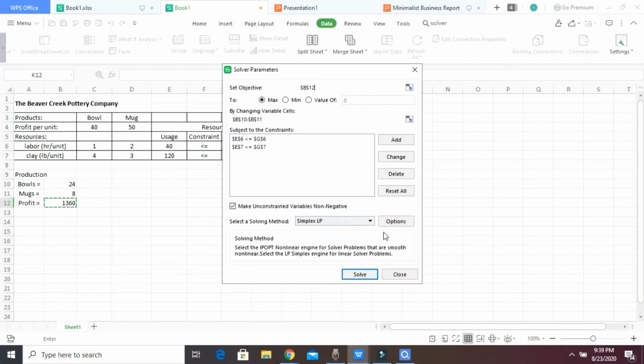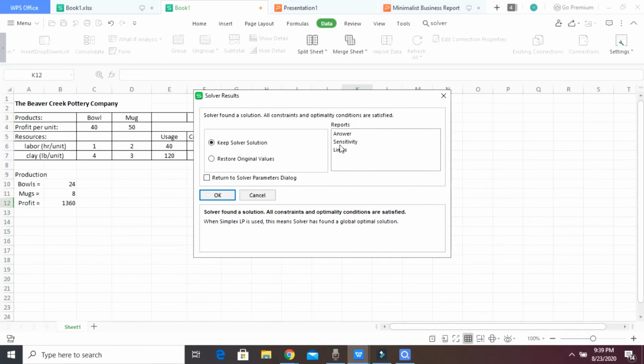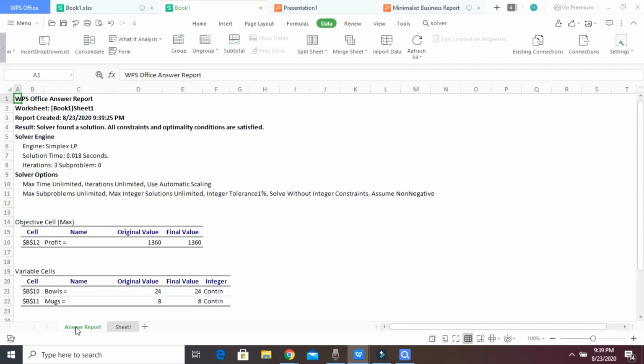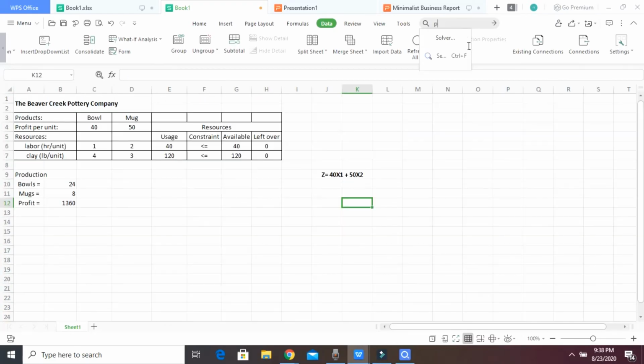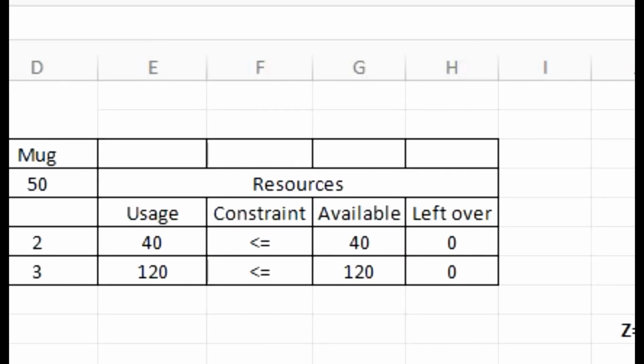First, a screen titled Solver Results will appear, which will provide you with the opportunity to select the reports you want. And then when you click on OK, the solution screen shown in Exhibit 3.4 will appear. If there had been any extra or slack left over for labor or clay, it would have appeared in column H on our spreadsheet under the heading Leftover. In this case, there are no slack resources left over.